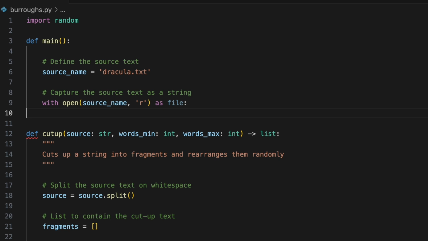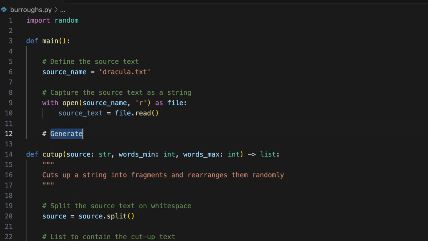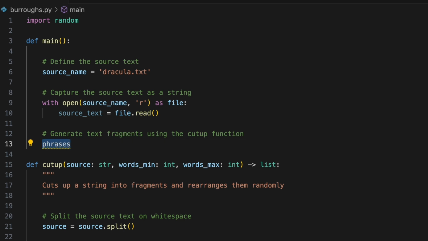We'll create a variable to store the source text. Calling read.file, we'll return the complete content of our file as a single string. As before, we'll use our cutup function to generate a list of text fragments, each containing a minimum of 3 and a maximum of 7 words.